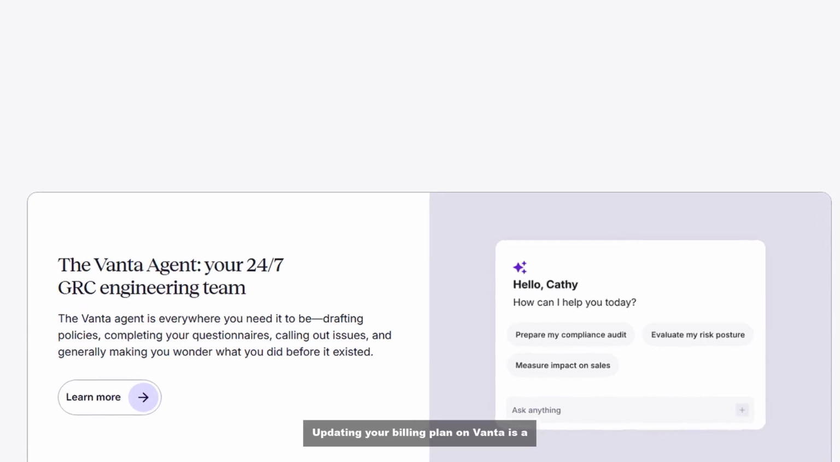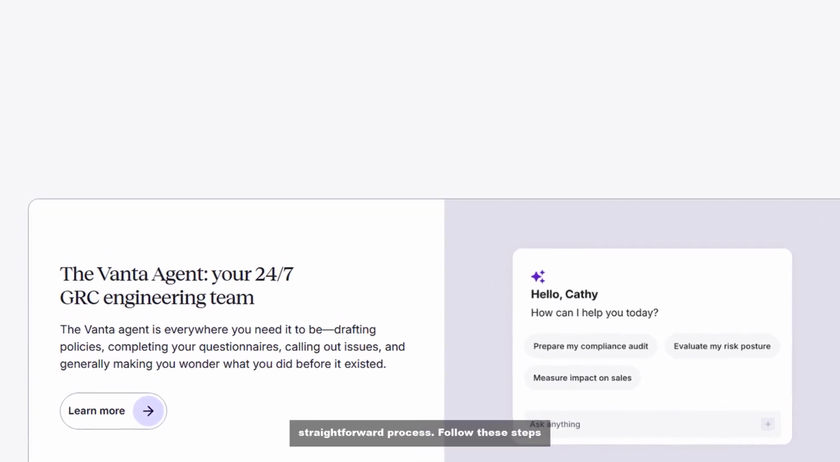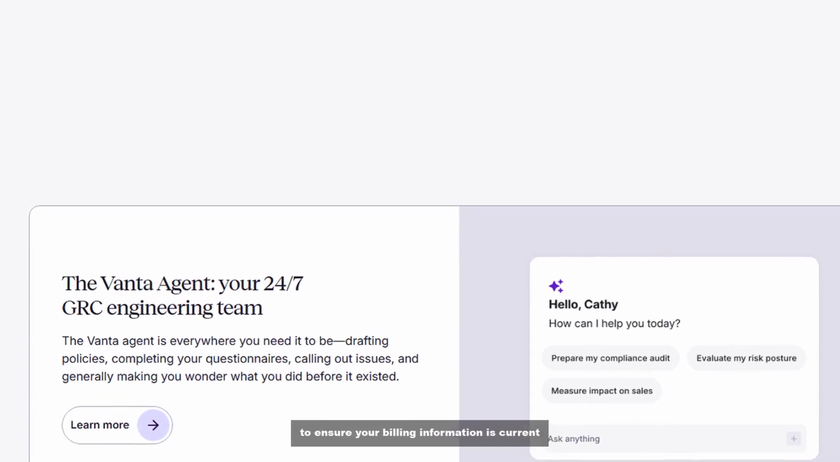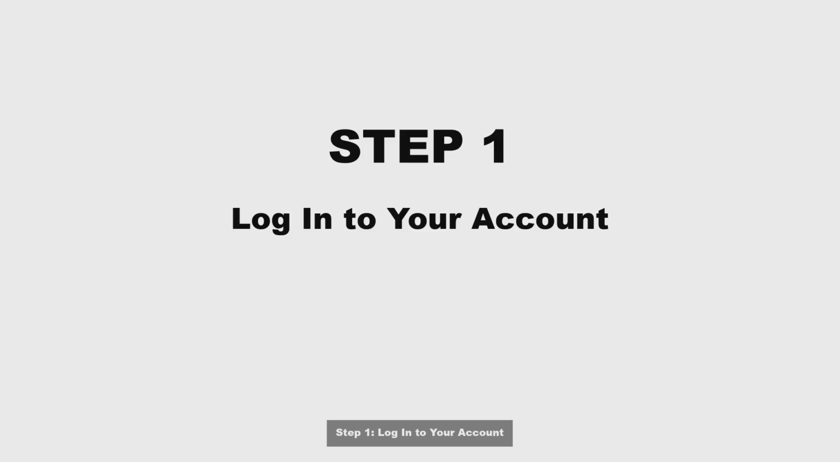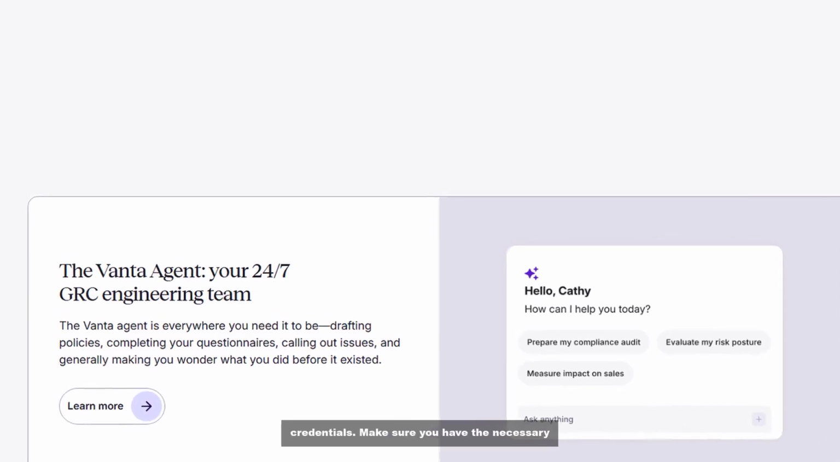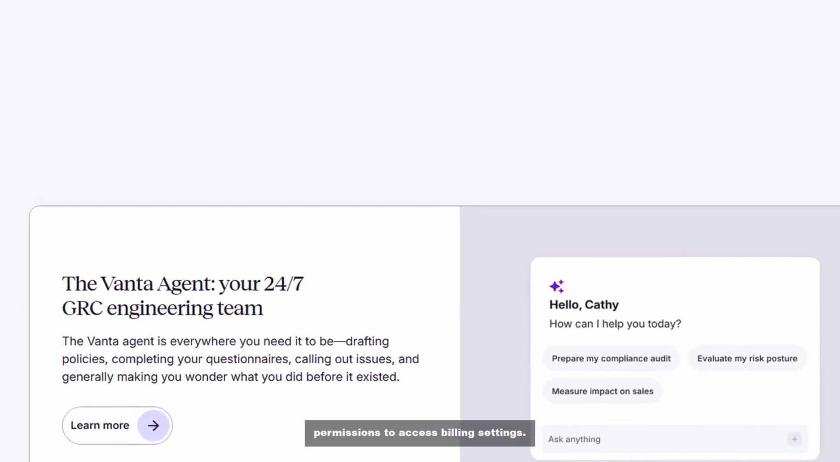Updating your billing plan on Vanta is a straightforward process. Follow these steps to ensure your billing information is current and accurate. Step 1. Log into your account. Visit the Vanta website and log in using your credentials. Make sure you have the necessary permissions to access billing settings.